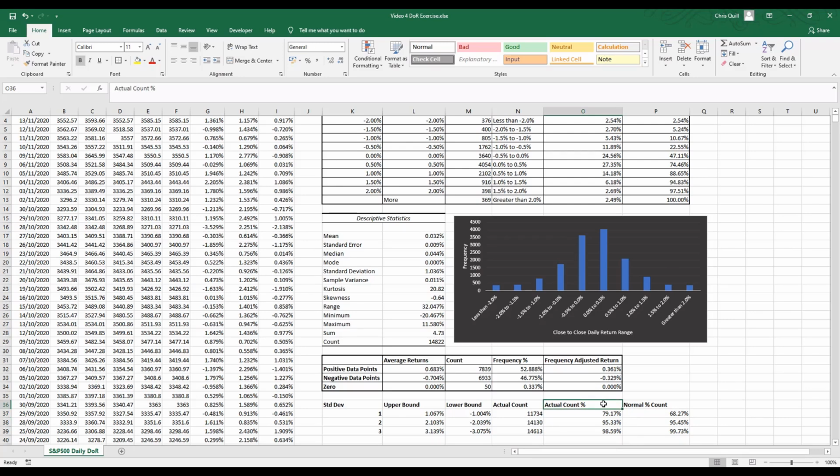And actually, what you can see here is that the data matches what we would expect, given that earlier in our analysis, we saw the kurtosis and skewness values of 20.82 and minus 0.64.